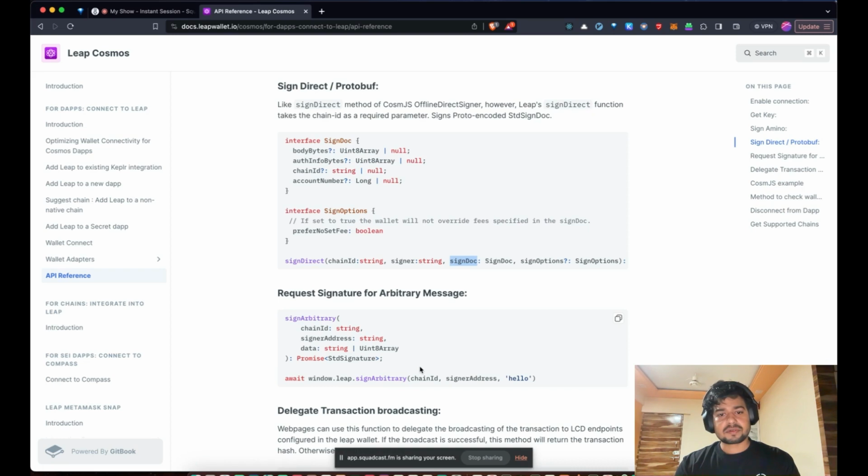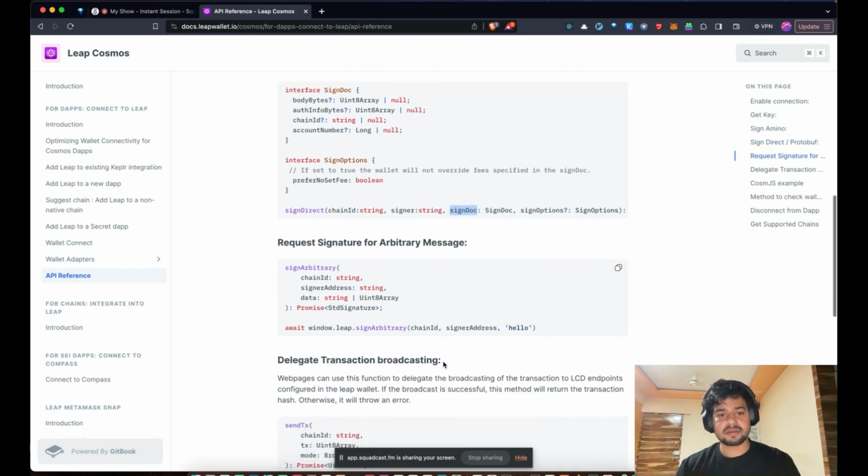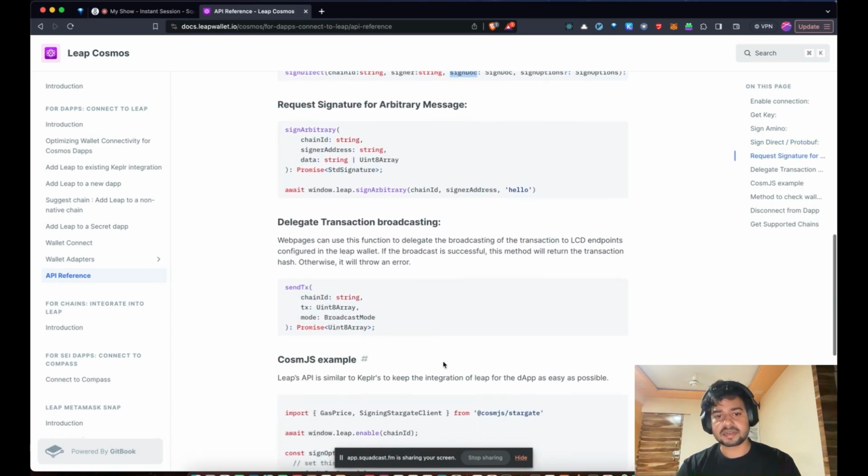There's also a method where you can delegate transaction broadcasting to the wallet itself. You just provide the chain ID, the transaction bytes, and the broadcast mode, and the wallet will broadcast the transaction and return the transaction hash back to the DApp. Yeah, so here's the CosmJS example again.